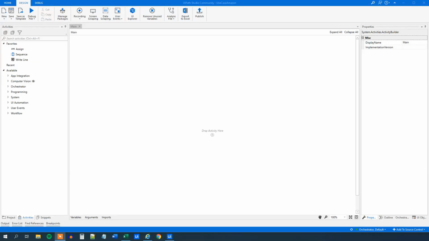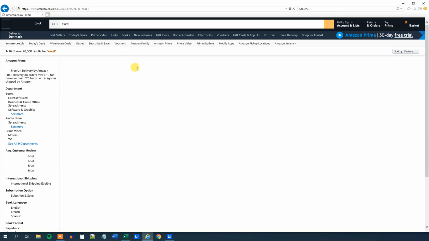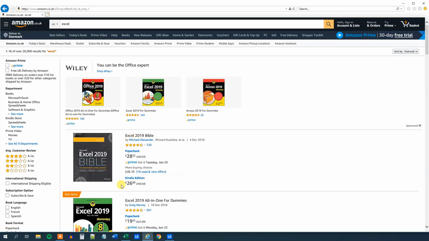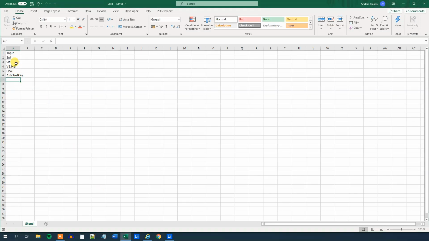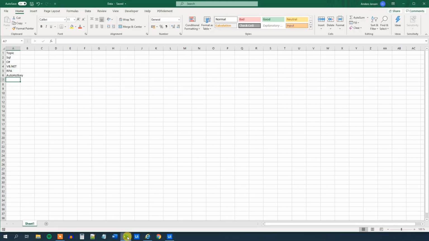Before we solve the case in UiPath, let's make a game plan. So we want to search for several topics here in Amazon, for example, Excel, and then we want to scrape the results. We want all of the data. So I made an Excel sheet with 5 topics: SQL, C#, VB.NET, RPA, and AutoHotkey. We want to make a search for each of these topics, and then get the data for the searches. For example, this Excel, we want to store it into a separate sheet.